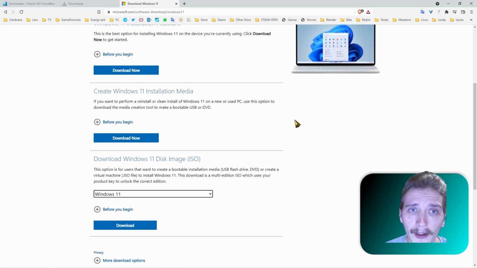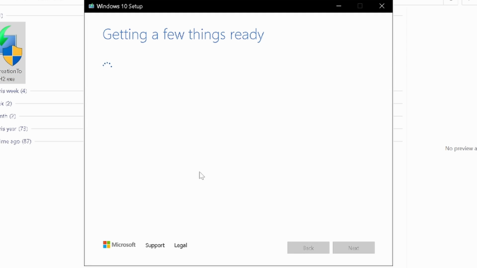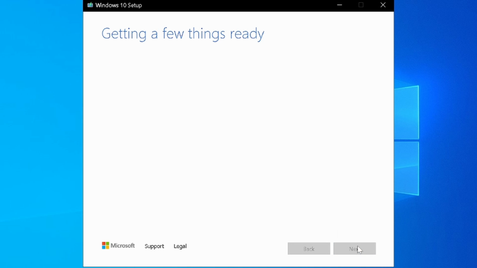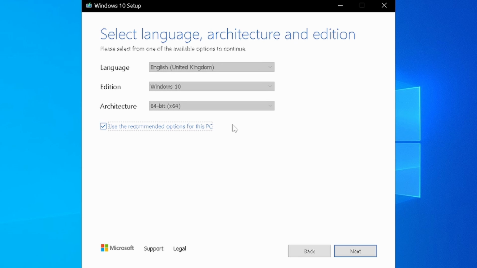Okay, now in here you can see a full list of options. Choose the option that is best for you and download it. This is how the media creation tool will look on your PC. When you run it, you will see the following pop-up. Then you have to agree with the license, and in here you have to choose create installation USB, DVD or ISO file for another PC. Press next.